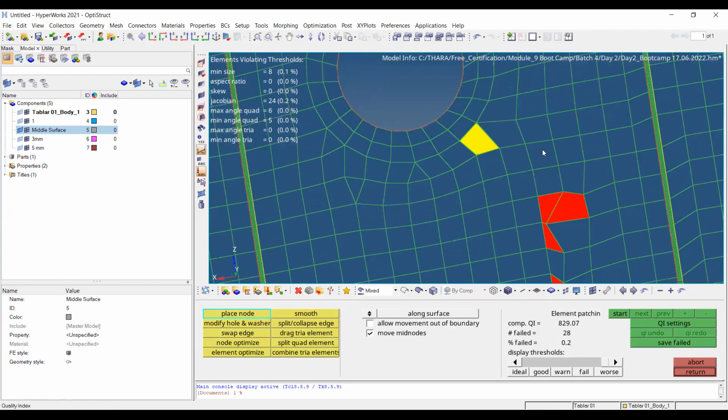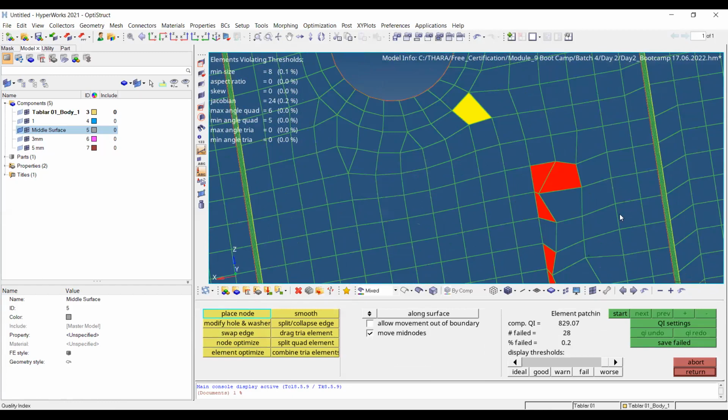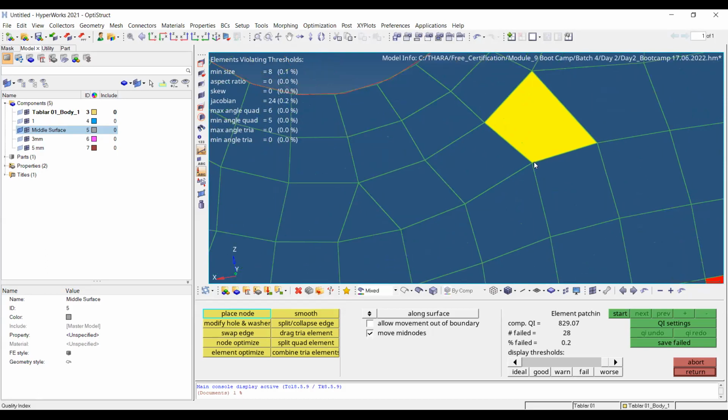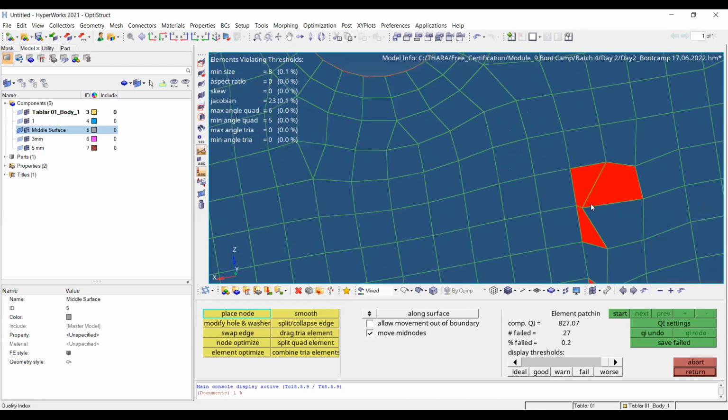How to pass means, see the red element representing the dangerous element, which is failing by more degrees or which is failing for the more value. Whereas the yellow element represents it is in a borderline, that we can correct. How to correct this one? See, just by dragging and dropping the node, you can correct this one.